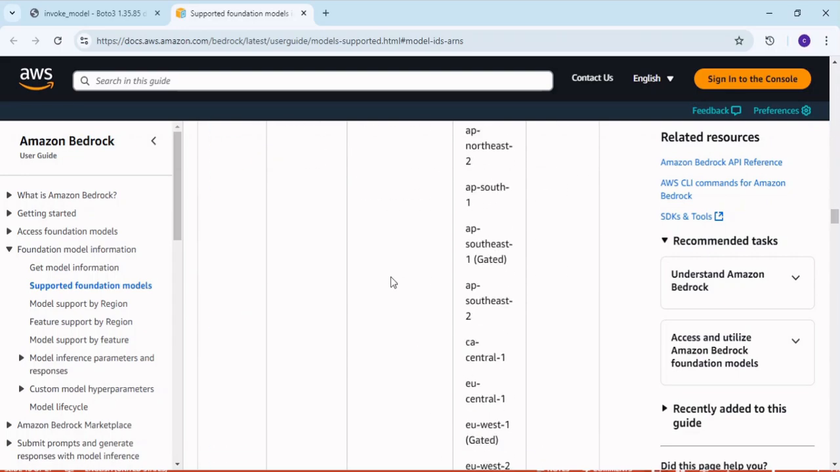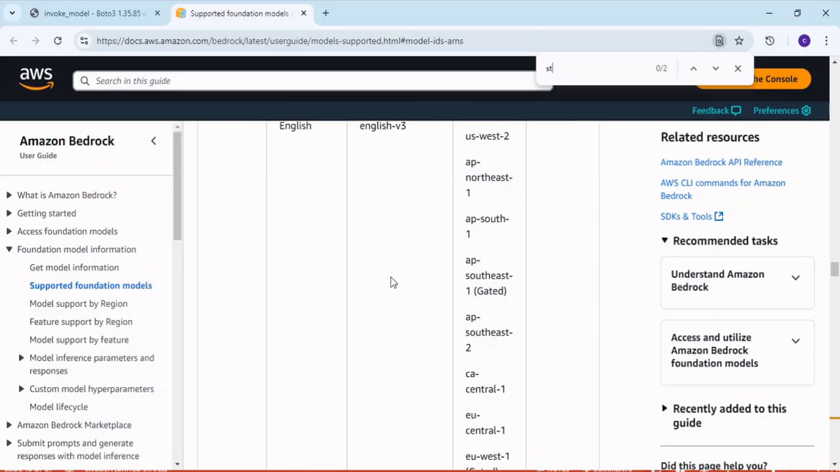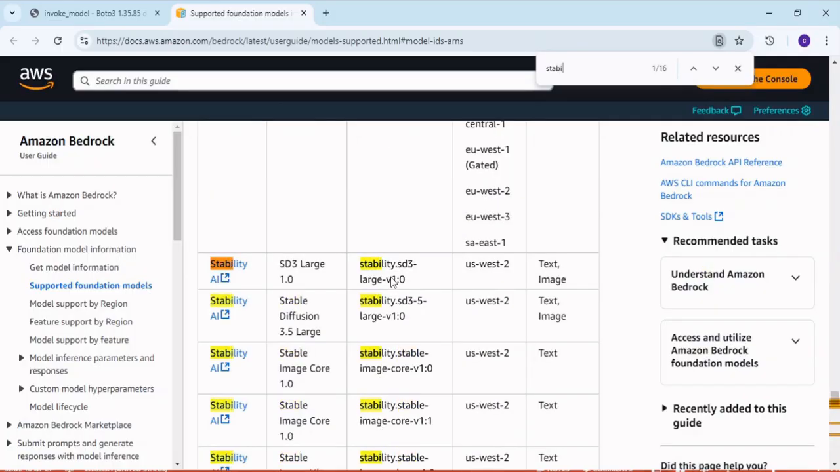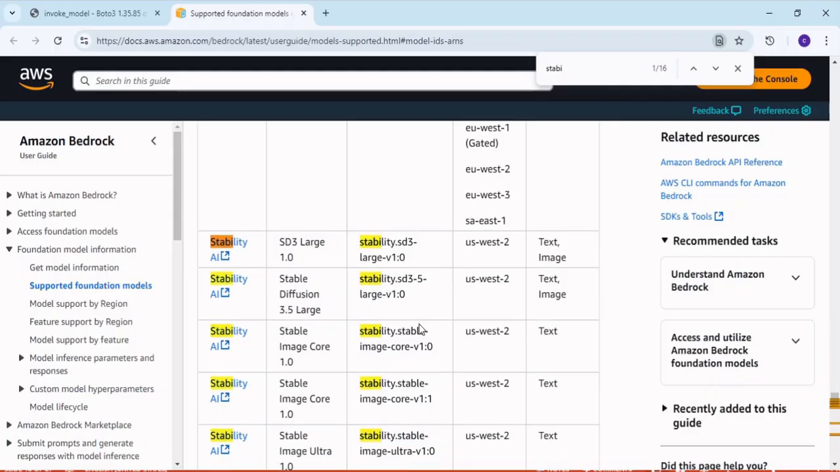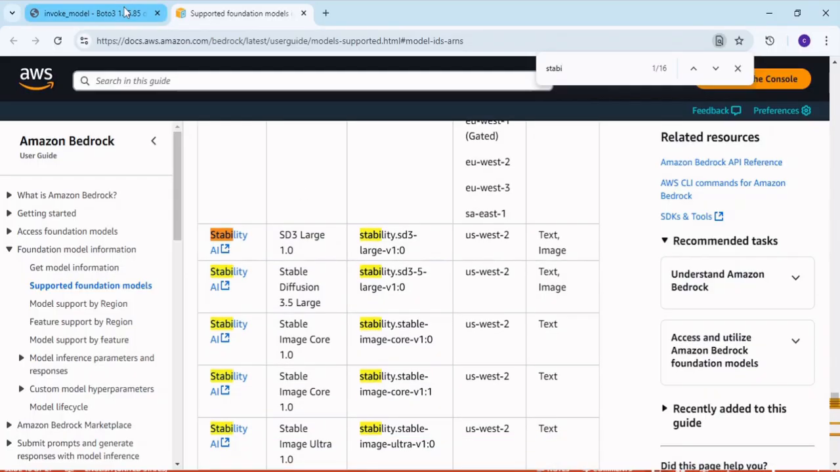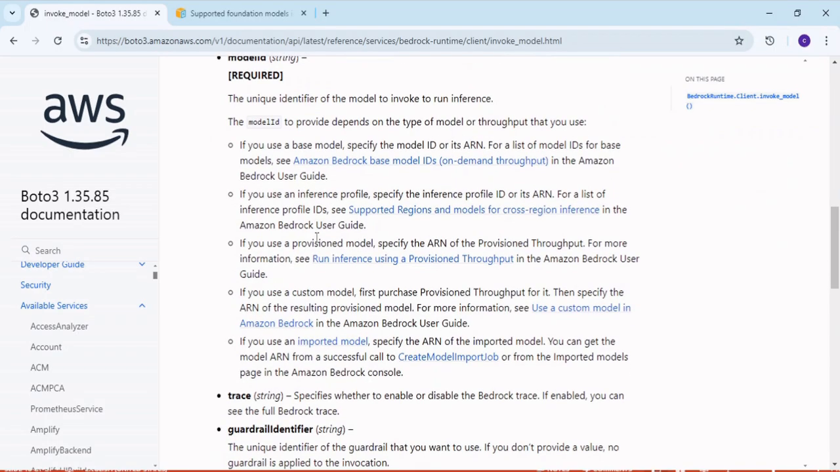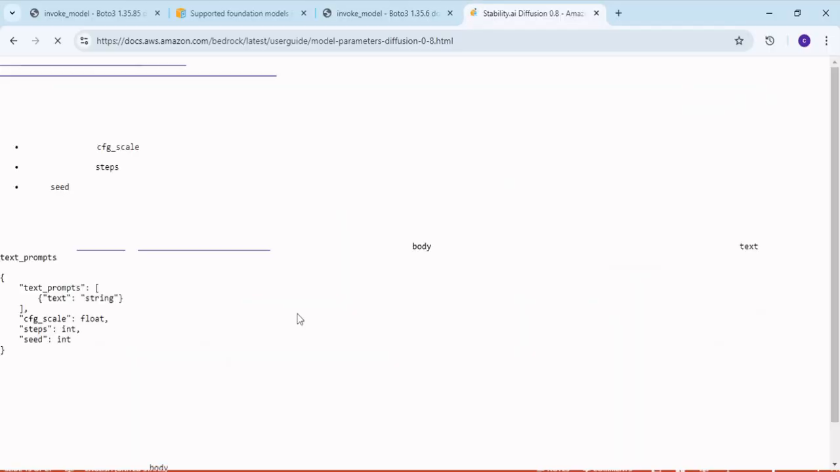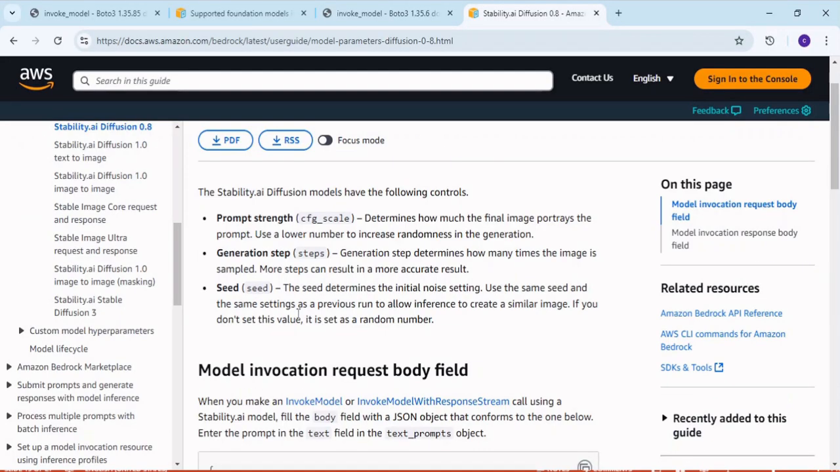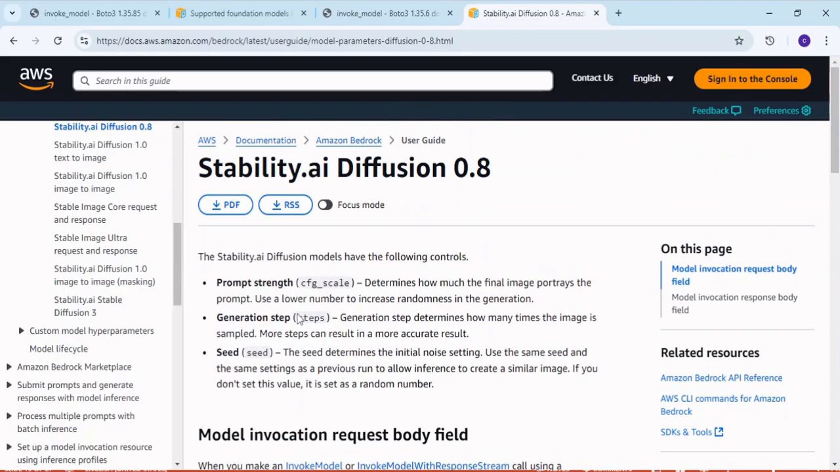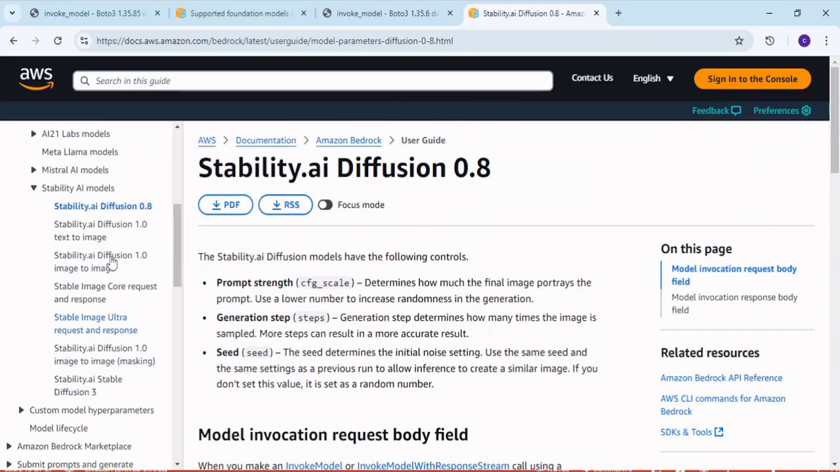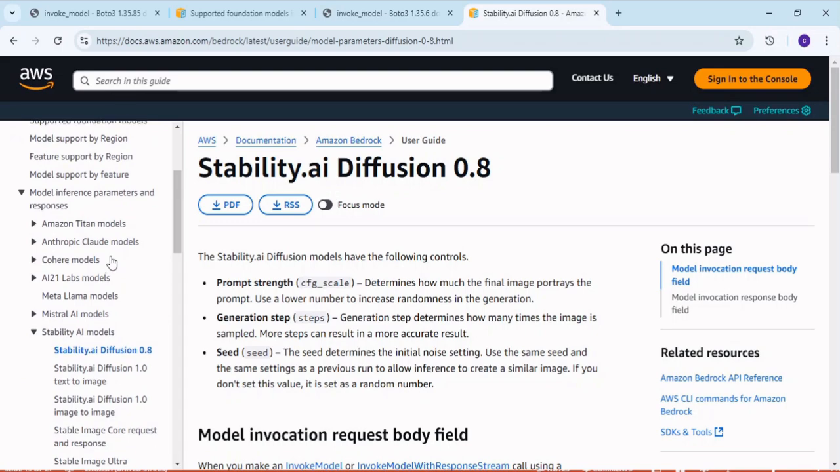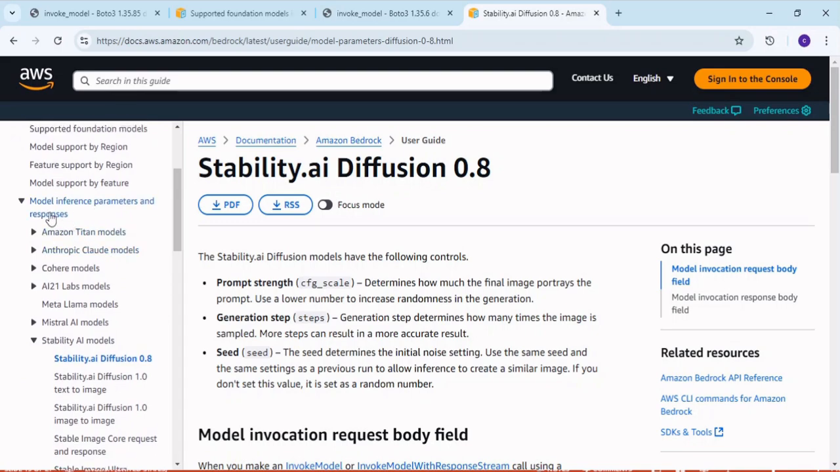So for our case, let's search for stability AI, right? These are the model IDs for the stability AI. This is the one that is required. And now, another important URL to look into. So this is the URL that we should look into.